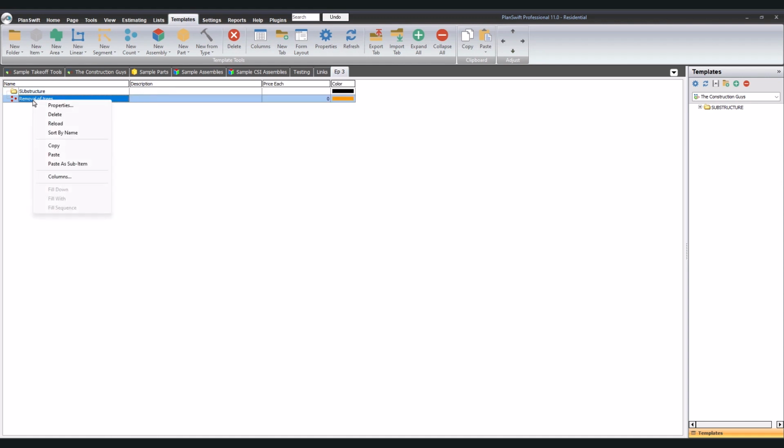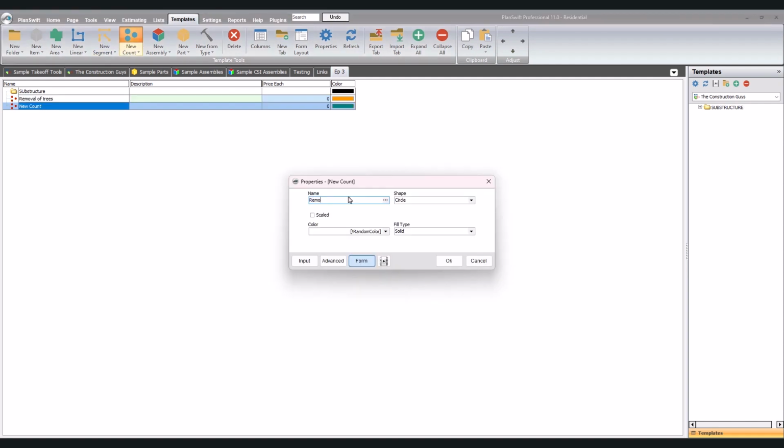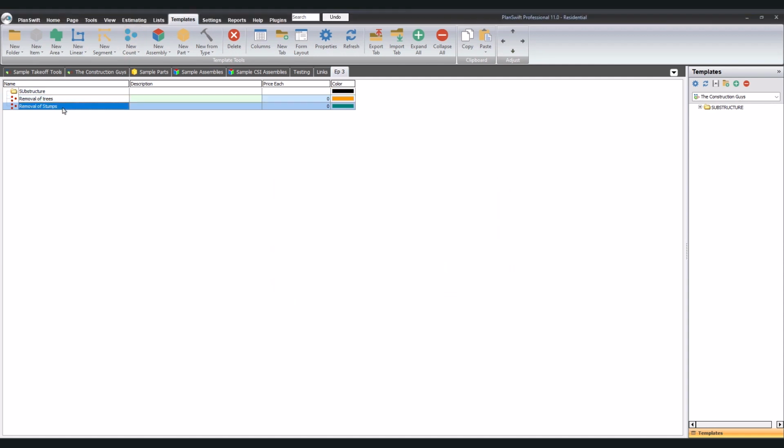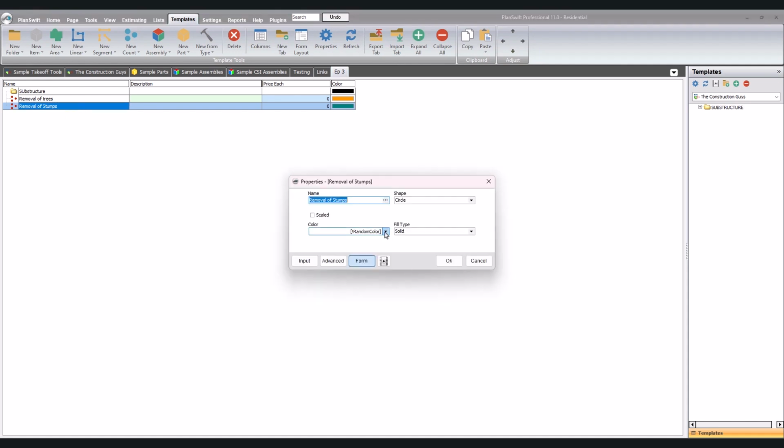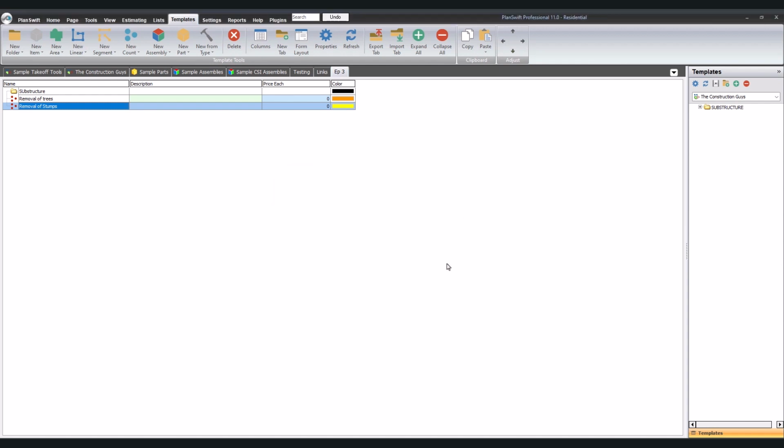Now let's do the same thing for stumps. We come to count, removal of stumps. Now I made a mistake, so we can correct the mistake by double clicking on this. We did not select the color. So yellow, the shape, circle is alright, and press OK. Now we're done.